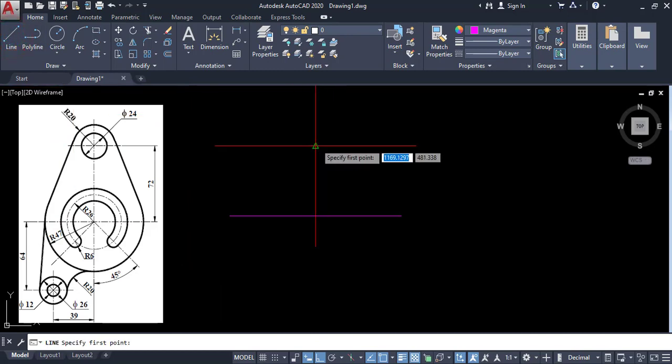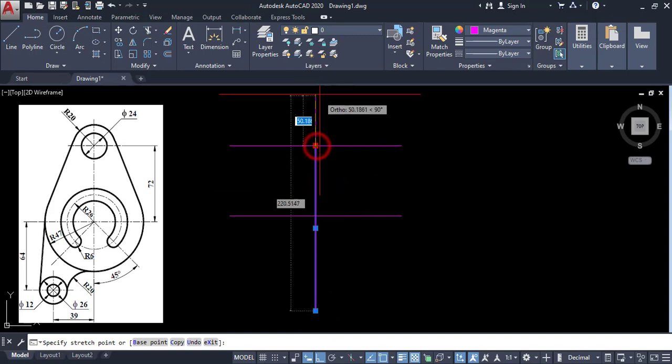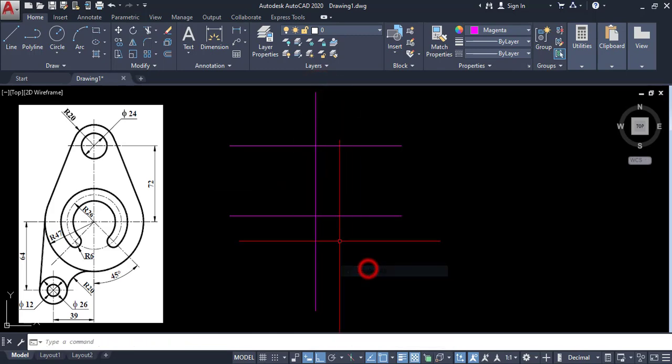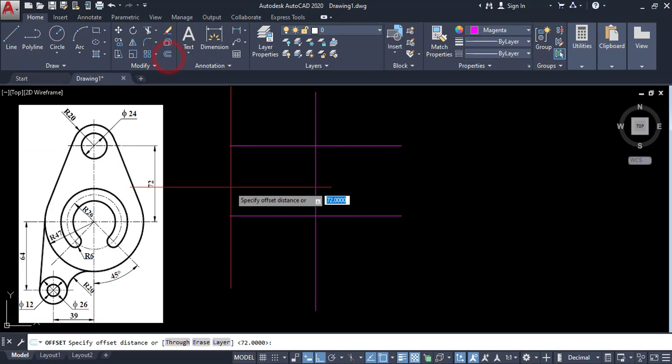Then I am going to draw a center line. I can extend it by the gripping method. Deselect. Now I have this reference line. Then for the left side, 39 is there. So click on offset, then enter 39.